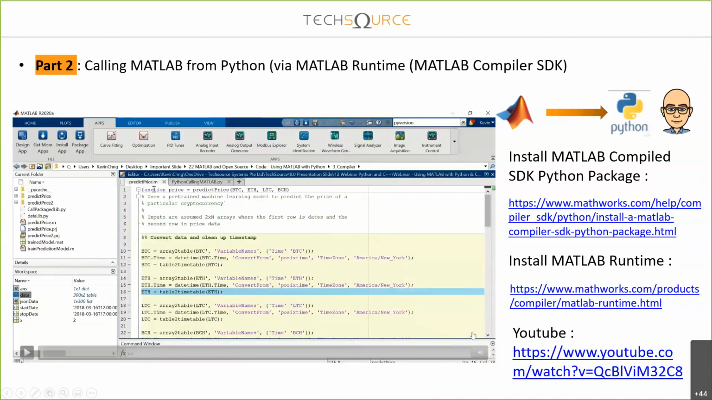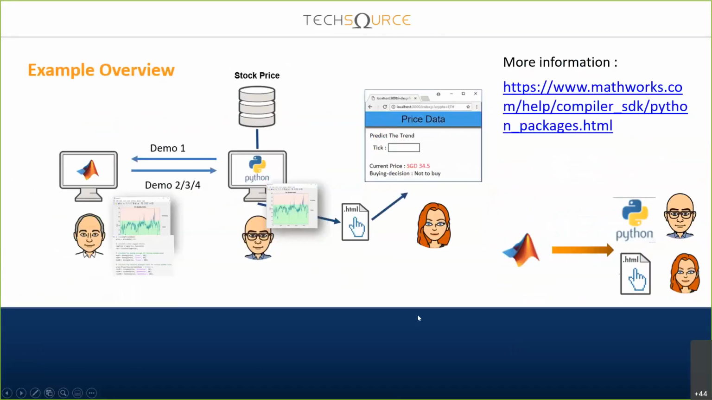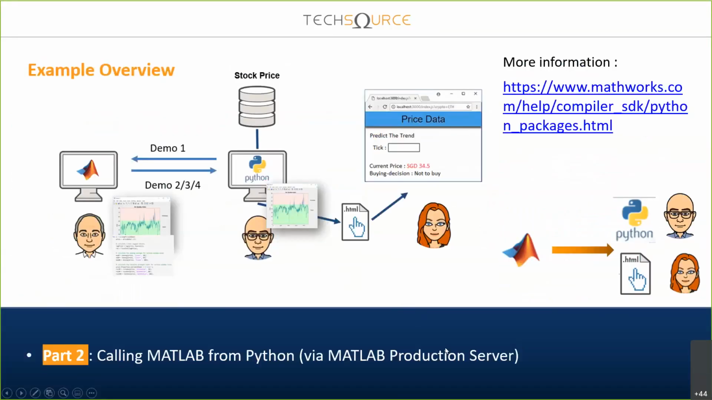All right, let's move further. So the last one is how to call MATLAB from Python via a production server. It is enterprise level, which is more robust to serve hundreds or thousands of front-end users. So MATLAB Production Server allows you to incorporate custom analytics into the web, database, and production enterprise applications running on dedicated servers or in the cloud.